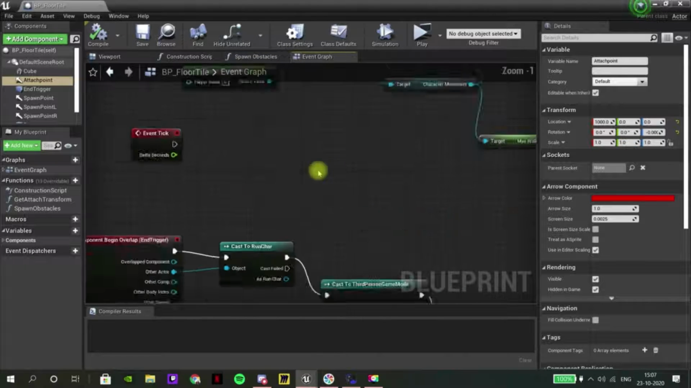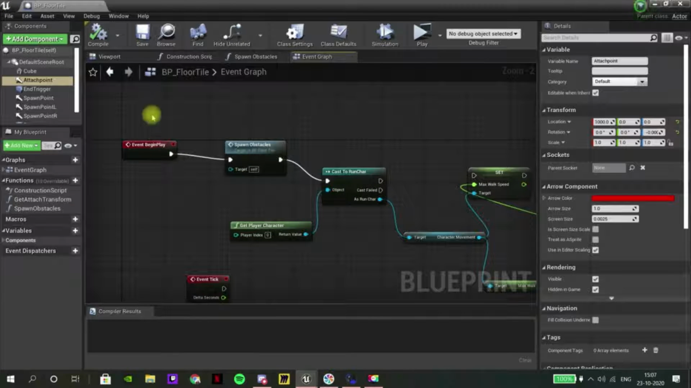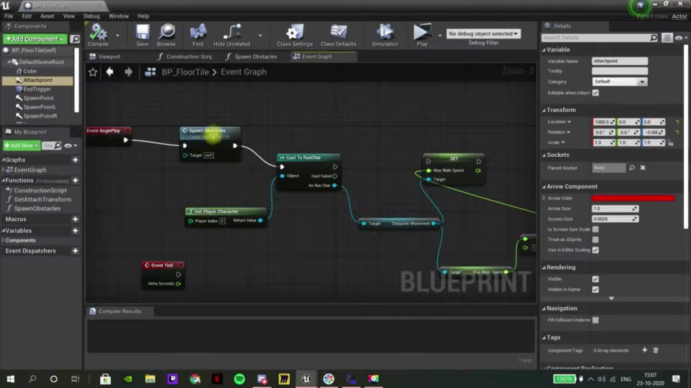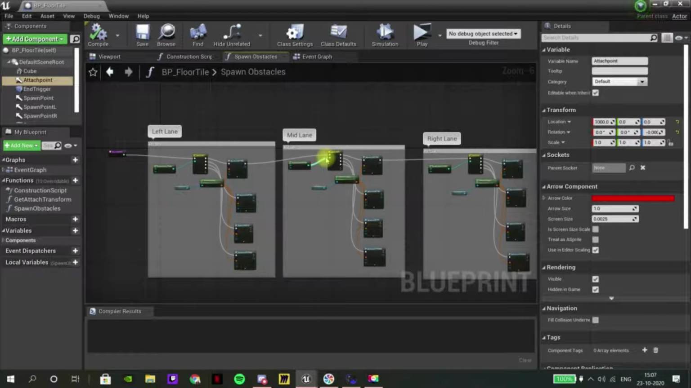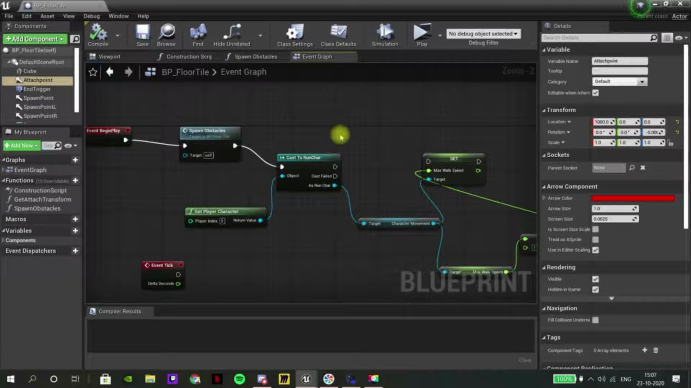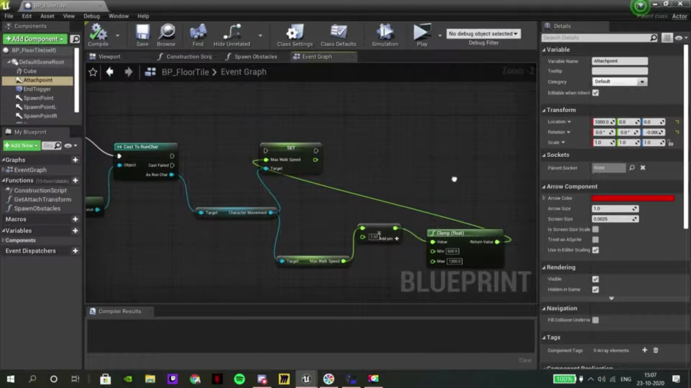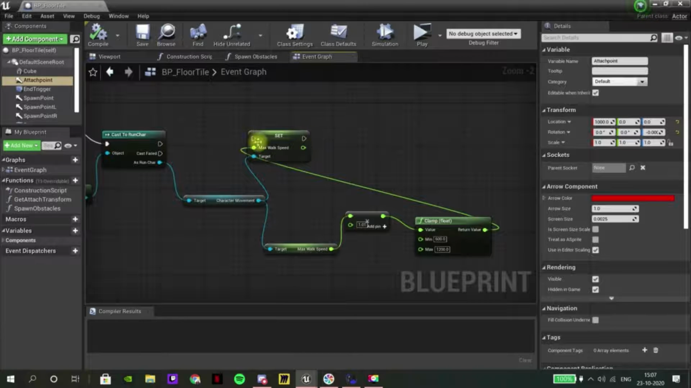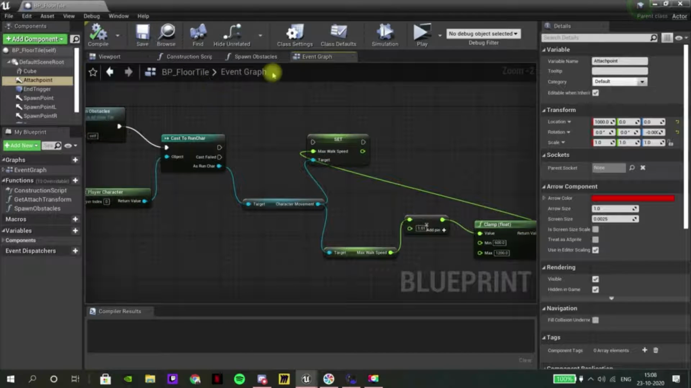So if we go into the event graph, we see that when the event begin play starts, the first function executed is spawn obstacles, which was this function, to lay the ground and basically have all the obstacles set for the character. Then the speed of the character should gradually increase. So we have clamped the value, so the maximum speed goes to 12,000 and it's 600 at first. So it's gradually increasing as you progress in the game.